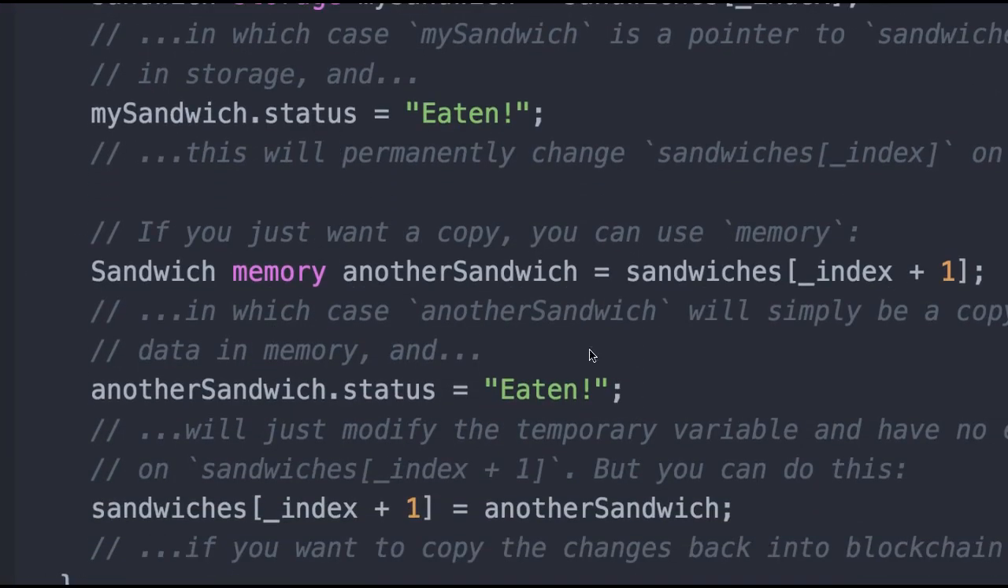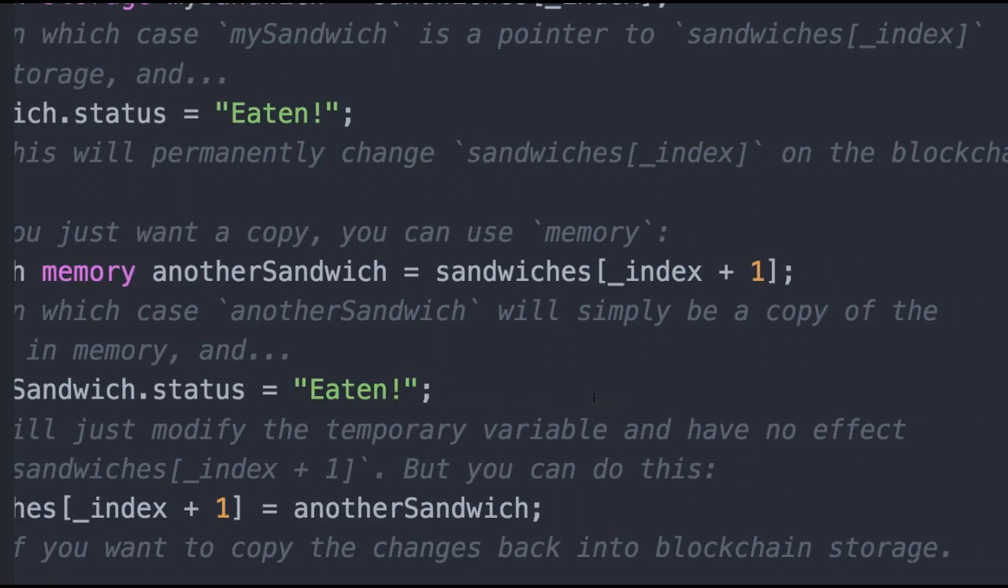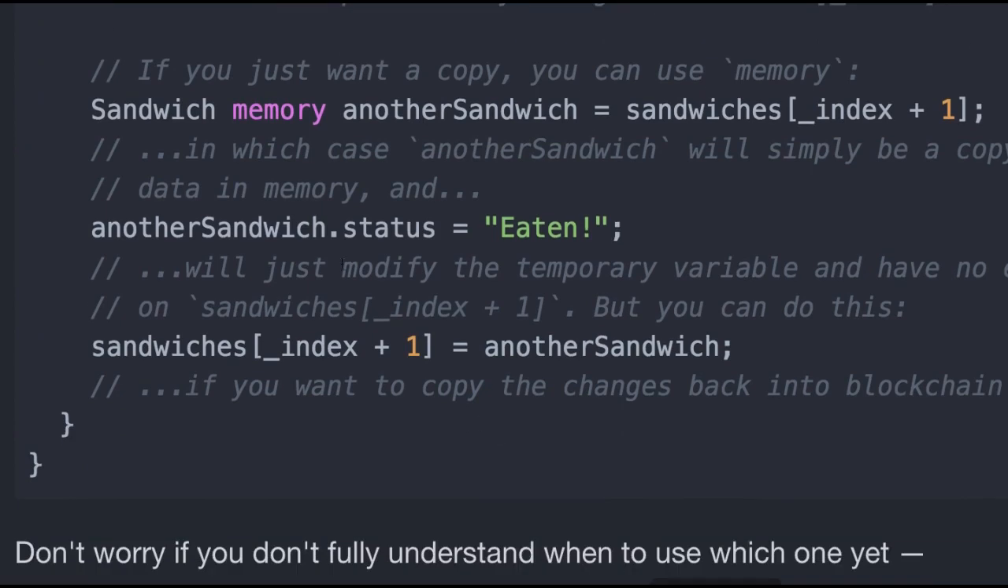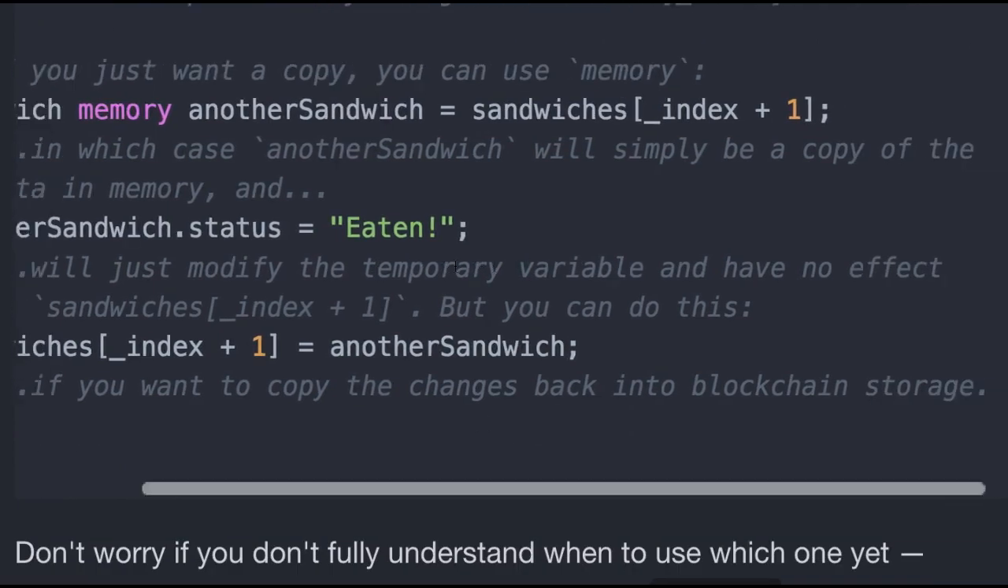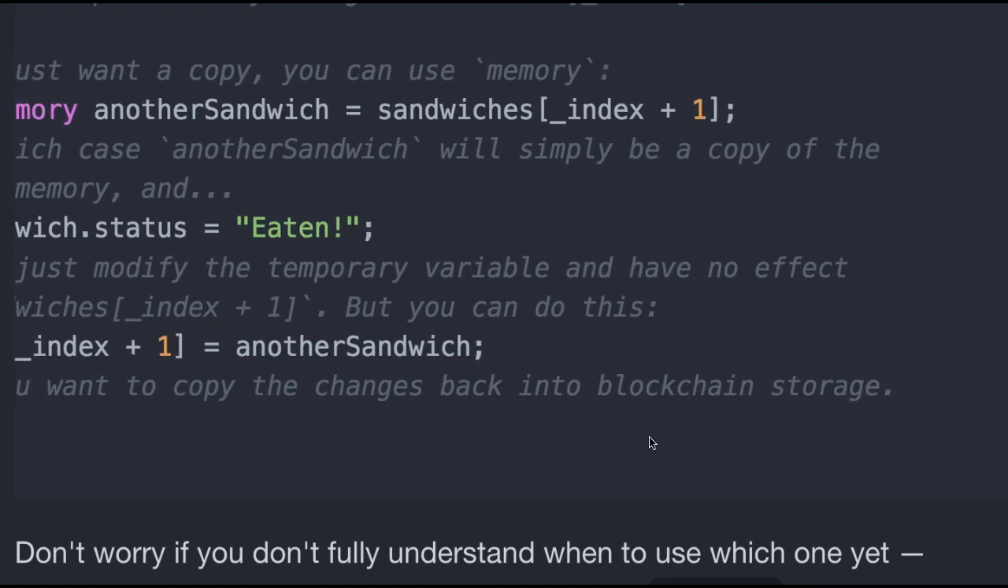If you just want to copy, you can use memory: Sandwich memory anotherSandwich, and we assign to it sandwiches[index + 1], in which case anotherSandwich will simply be a copy of the data in memory. And anotherSandwich.status = "Eaten" will just modify the temporary variable and have no effect on sandwiches[index + 1]. But you can do this: sandwiches[index + 1] = anotherSandwich if you want to copy the changes back into blockchain storage.